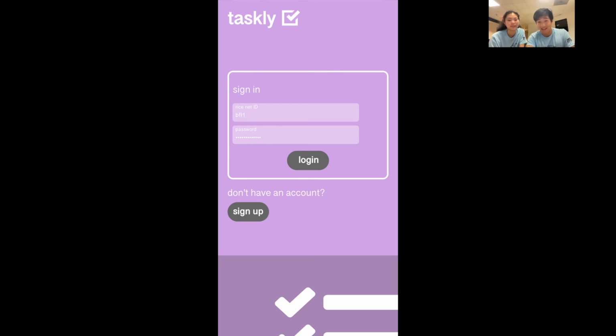And what's up next for Taskly is implementing the rest of our prototype's features in Android Studio. We're also really hoping to be able to link our app with a cloud-based backend so that users from different devices can utilize the platform as intended.